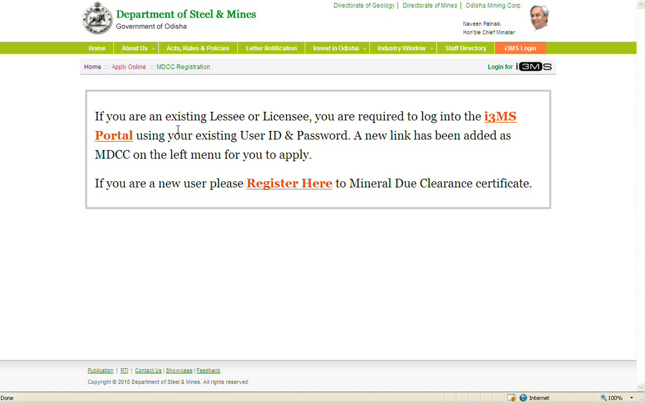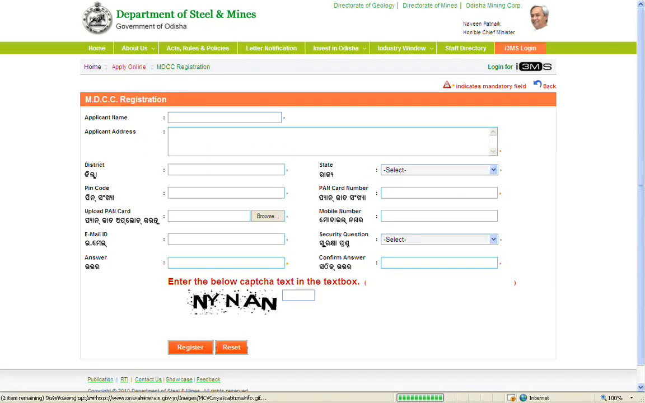If you are an existing lessee or licensee, you are required to log into the i3MS portal using your existing user ID and password. A new link has been added as MDCC on the left menu for you to apply. If you are a new user, please register here to Mineral Due Clearance Certificate. The user is redirected to the MDCC registration page.